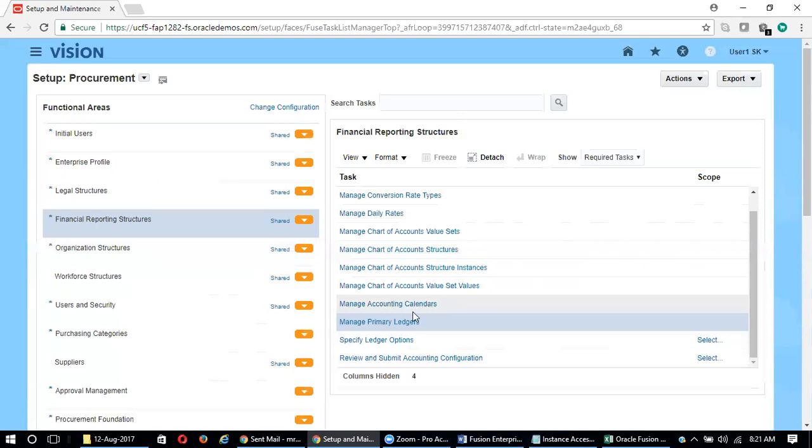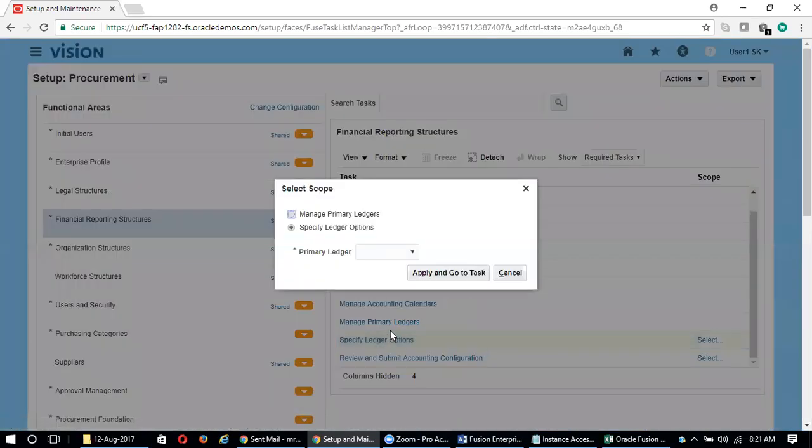Okay. Thank you. So we have created a ledger. So the next setup is what? Specify Ledger Options. We created a primary ledger, so select Specify Ledger Options. It is giving a scope option. Select the primary ledger. In this drop down, you will find Select and Add. If you already created a ledger, you can select and add that ledger, or else you can create new. We already created the primary ledger, so it is not required to create again. Select Select and Add, then Apply and Go to Task.